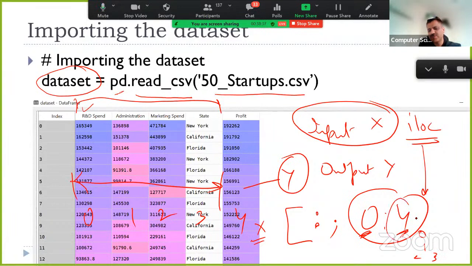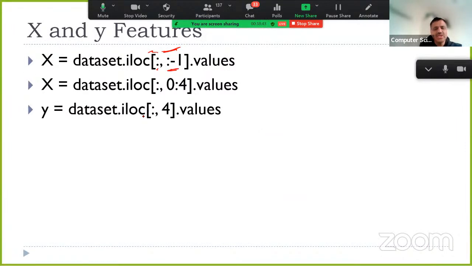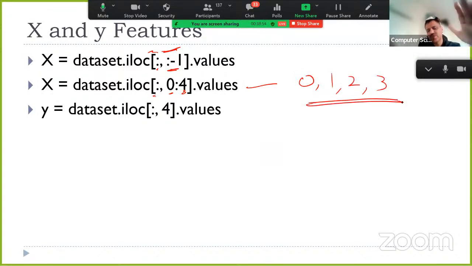So the number 4 will be excluded. So you can mention it this way: you want all the rows, column number 0 up to number 4. 4 will be excluded, so it will be 0, 1, 2, 3. So it will select these 4 columns and put them into X. And of course, it will select the 4th index column, which is profit, and will store it into Y. So this way I will be able to create X and Y.